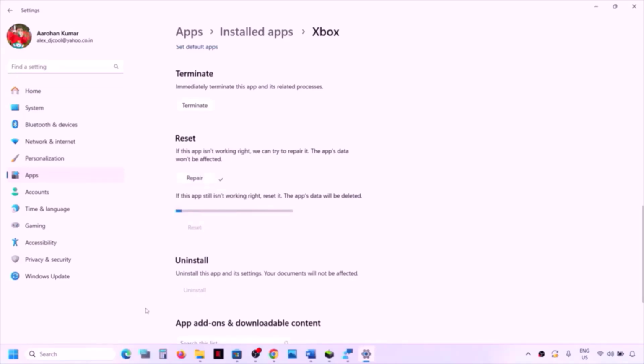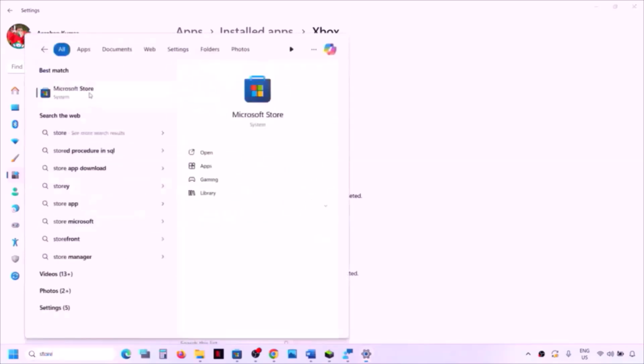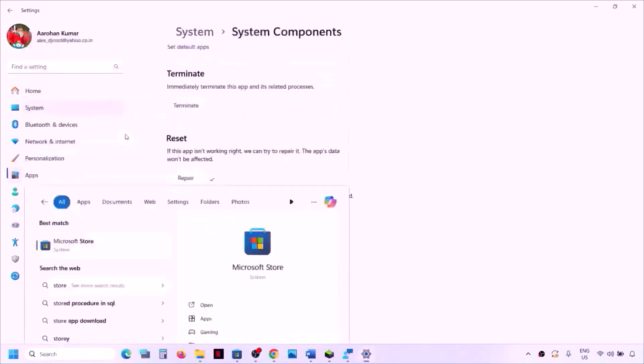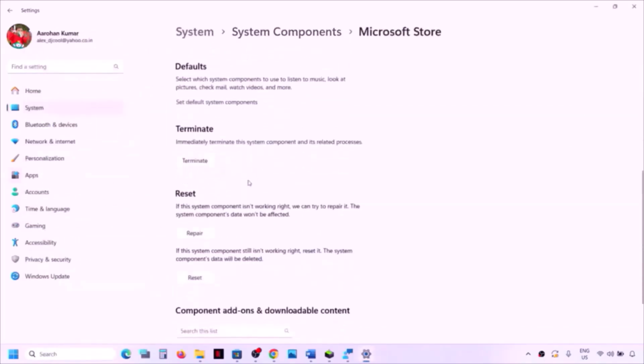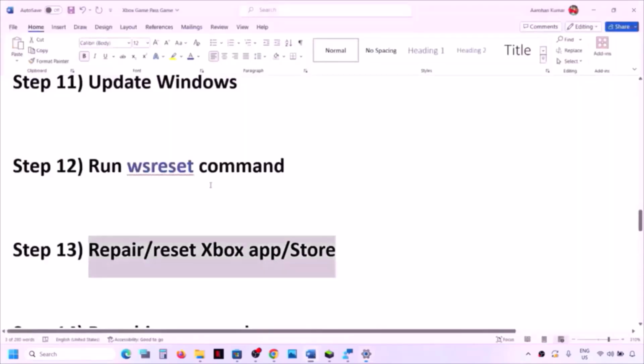If that does not work, you can reset Microsoft Store. So let this process complete, and then you can check. If that does not work, you can type in Store in the Windows search box, make a right click on Microsoft Store, click on App settings, and then repair Microsoft Store. After the repair, you can launch the game. If that does not work, you can perform a reset. So let the repair complete first and then launch the game. If that does not work, you can perform the reset, and after the reset, launch the game and then check.